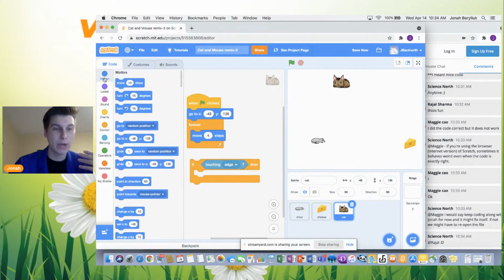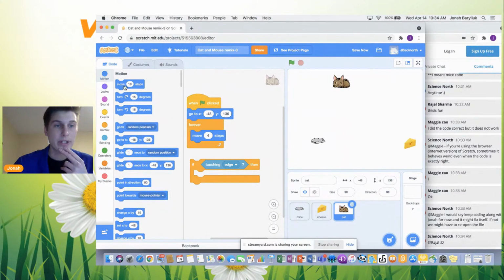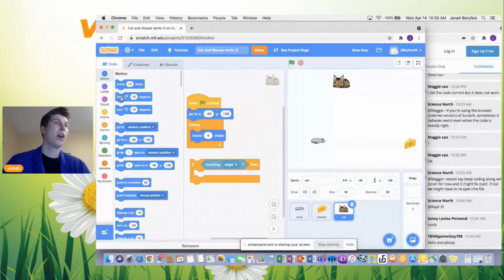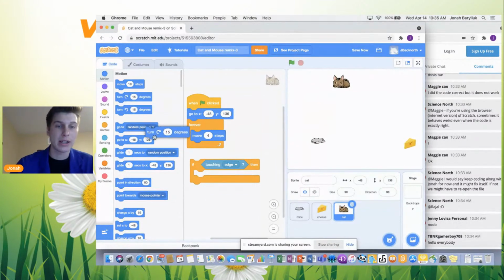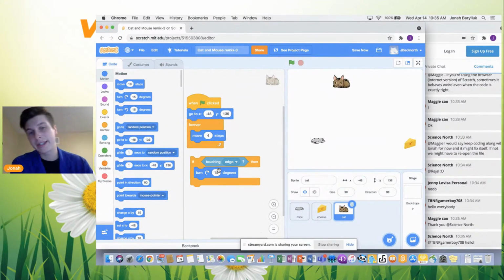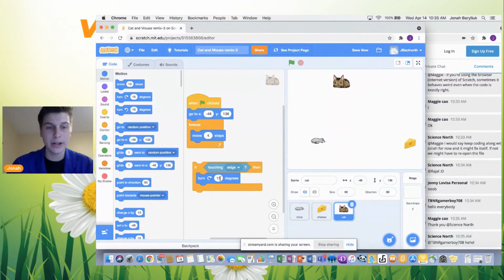So if we need to turn something, we're going to head over to motion. And we're going to grab one of these blocks, it says turn 15 degrees. It really doesn't matter which way you pick. One's clockwise, one's counterclockwise. It doesn't matter because we're going to make the cat turn 180 degrees, which is backwards, right? So if we know our degrees, our circle, we know 90 degrees is a turn, 180 is going backwards, 360 is a full spin. That will come into play a little bit later.